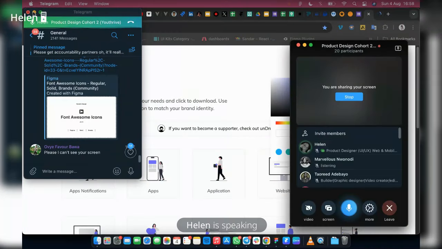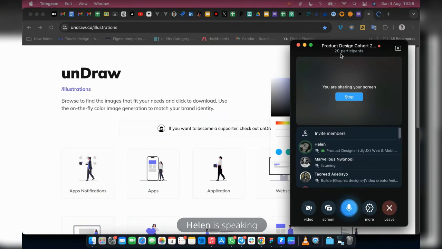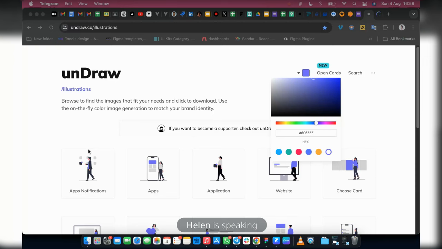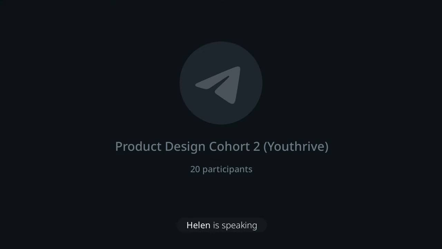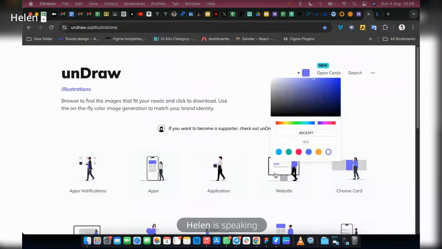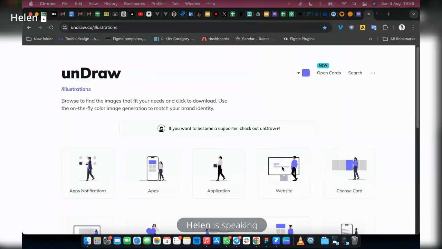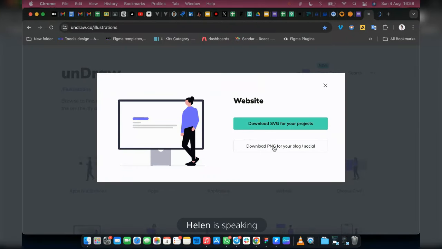Okay, so this is OnDraw.co, a nice site where you can get illustrations. But the illustrations don't have eyes, nose, mouth, and face. But you can change the color. Let's say we want to use this illustration in our next design. You can choose to download as PNG or download as SVG.